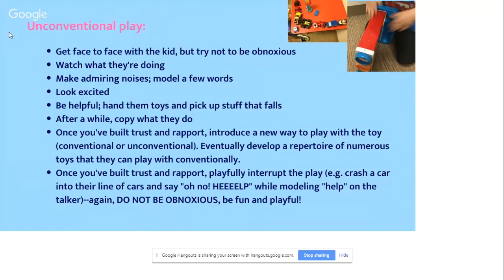And so once you've been able to do that for a while, you can start introducing new ways to play with that toy. So it might be other unconventional ways. You might want to do that to be kind of silly, that might draw their attention, but you also want to show them how to play with the toys in conventional ways. And what you're looking to do eventually is to develop a repertoire of a whole bunch of toys that they can play with conventionally, because of course they need to have those skills in order to do more complex play and to really build their skills.